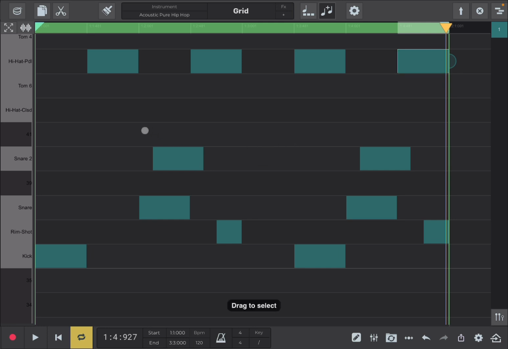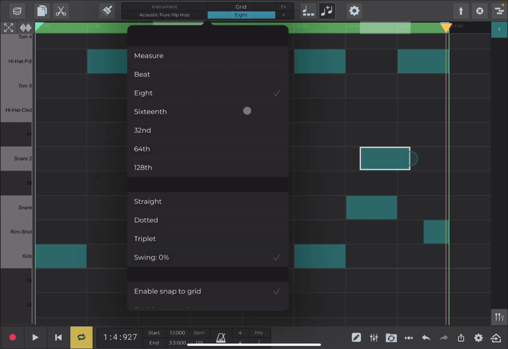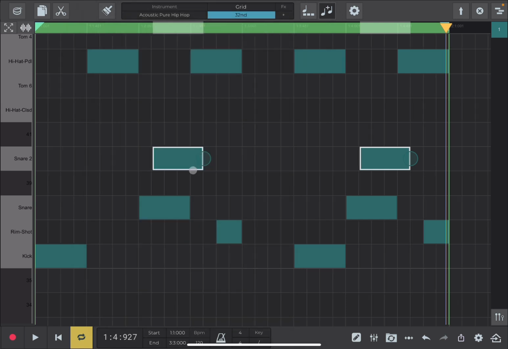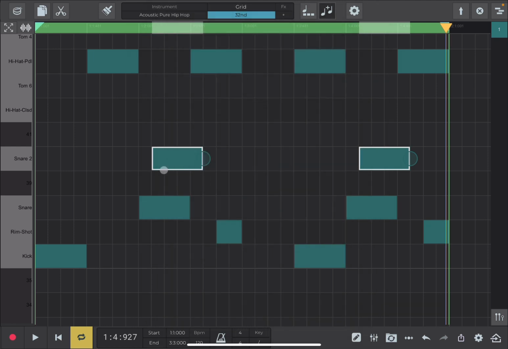And remember, if you select some notes like so, and then you enable grid, and for example you go to 32, you can click and hold here, and then select quantize, and it will quantize exactly to the subdivision of that grid, which in this case was 1/32 notes.